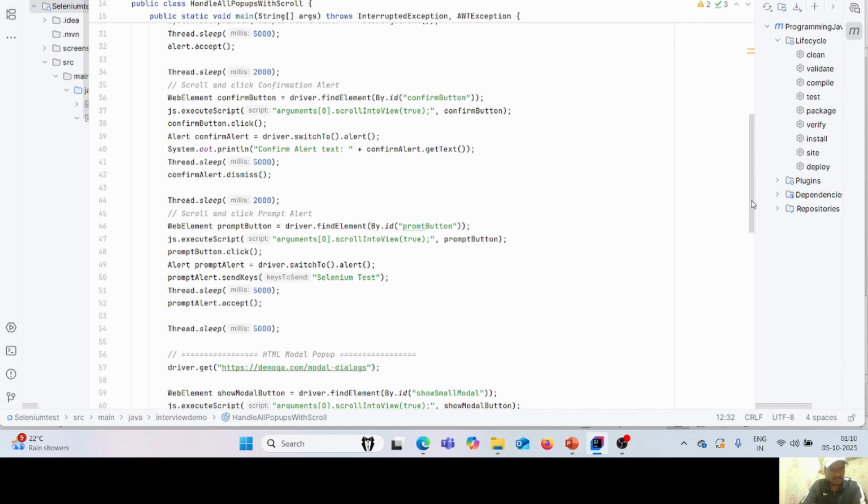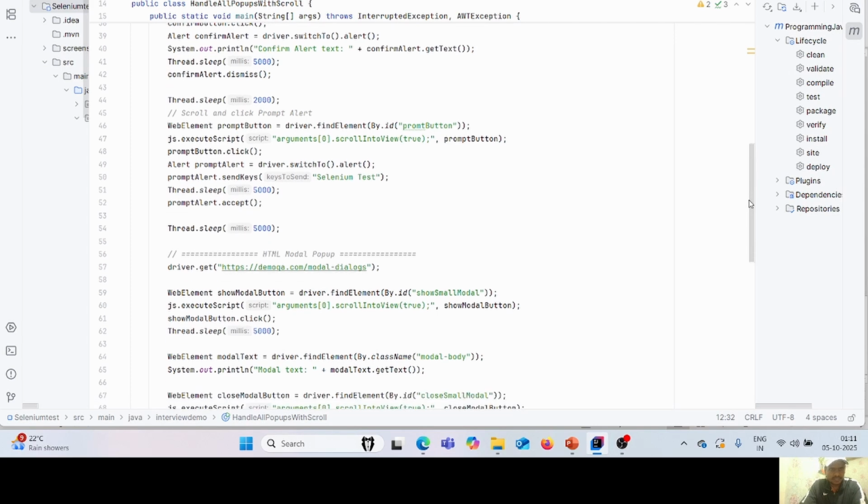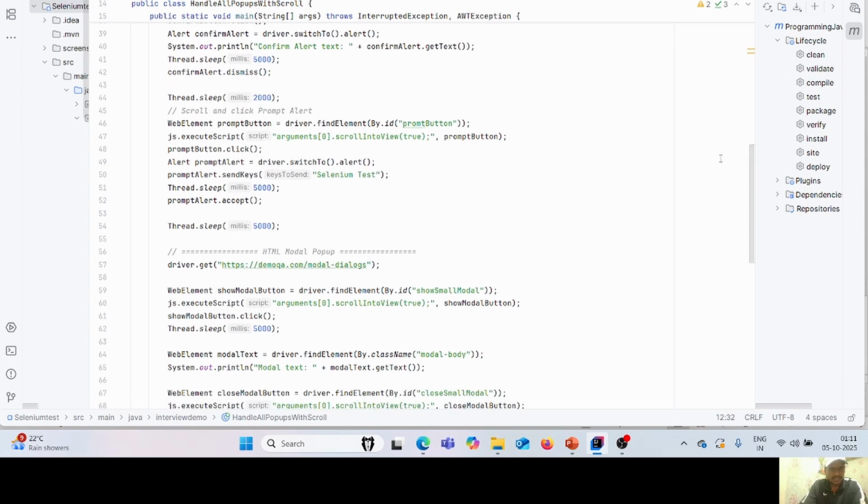Basically the confirmButton.click() will open one alert. So now we will find the confirm alert text, confirmAlert.getText(). Then Thread.sleep(5000) will wait for 5 seconds. Then confirmAlert.dismiss(), then we will dismiss that. Then Thread.sleep will wait for 2 seconds.